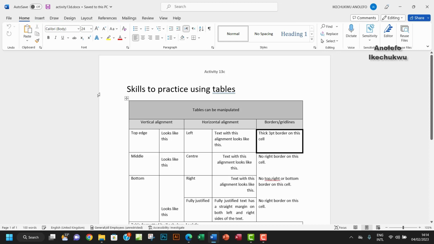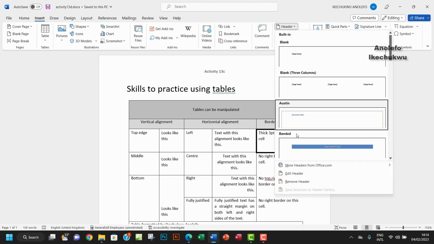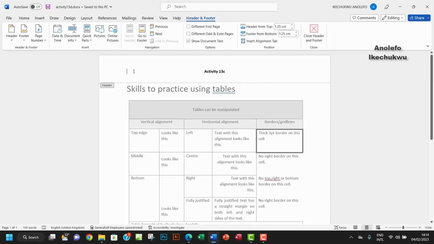The way we can do that is to actually go to insert. From insert we want to go to header. From header here we can choose edit header, right? And then I can add my text right there. After my text, space, and I'm going to have my name. My first name is Ikechukwu, and my surname is Anolefo. We can add that.